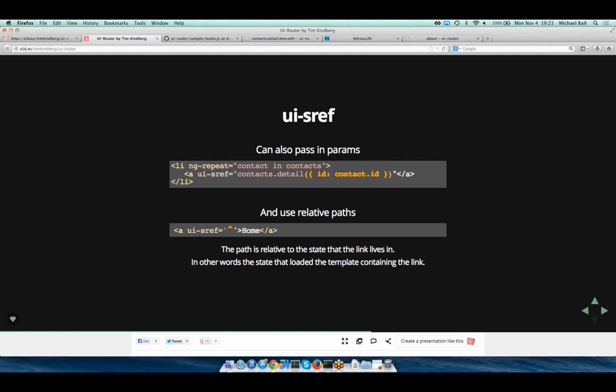And remember how I was saying you can inherit params from above? So say we're real deep, in the detail state, and we want to go to edit state. Instead of having to pass in every parameter to go down to edit, you just pass the ones that it's going to need in addition to the ones that already exist in your app currently. So that's kind of nice.